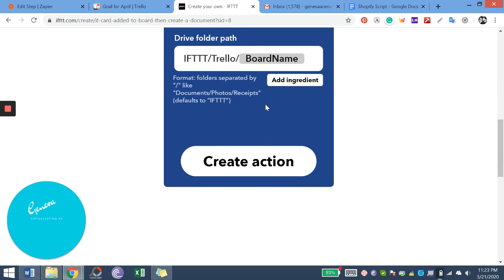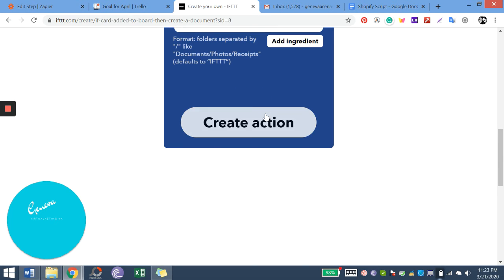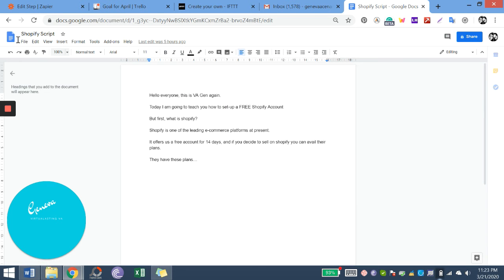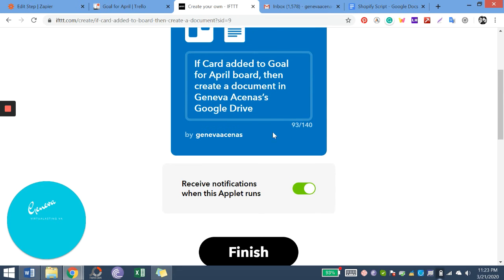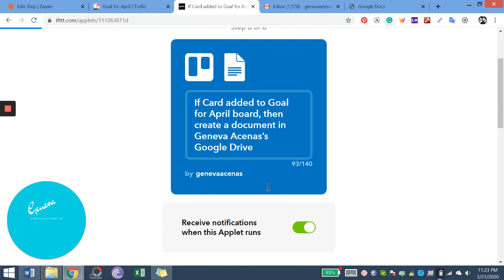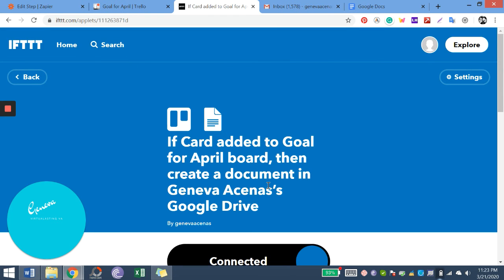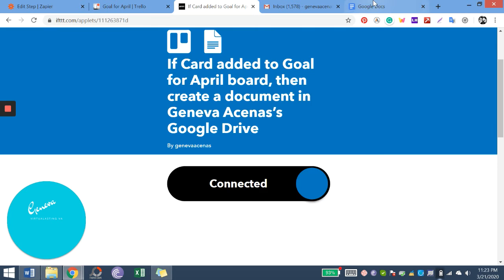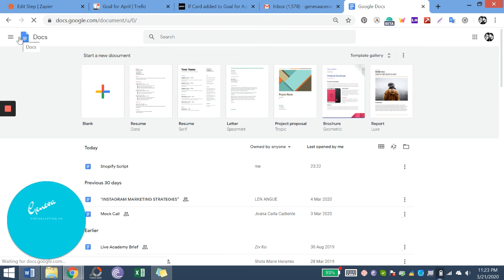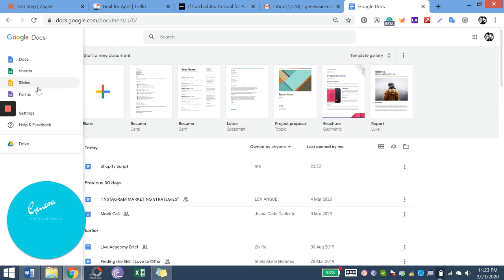Unlike Zapier, IFTTT is a bit complicated, but you only need to be patient. Here you go. Finish so that it will be finalized. If a card is added to the goal for April board, then create the document in Google Drive. So it's connected. Let's see. Google Docs. Google Drive.